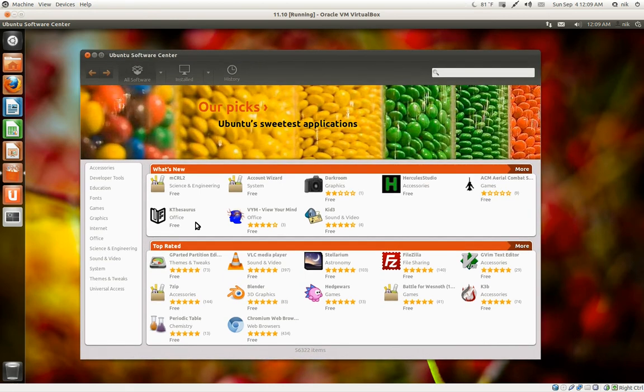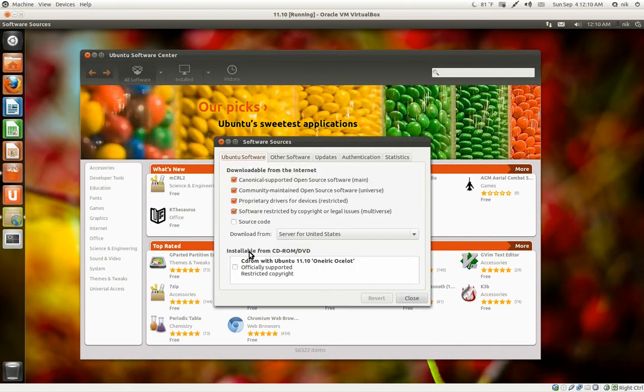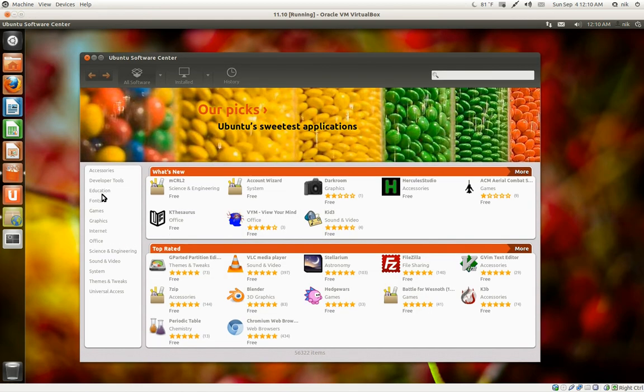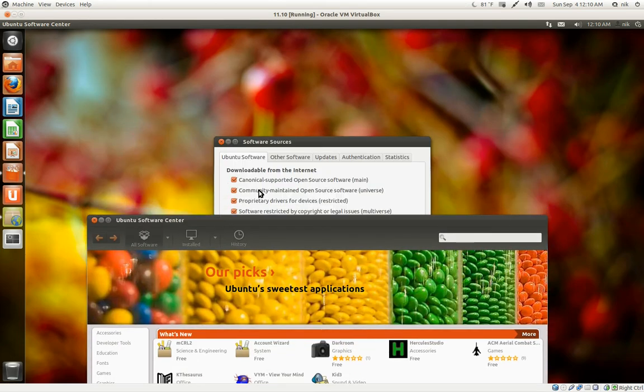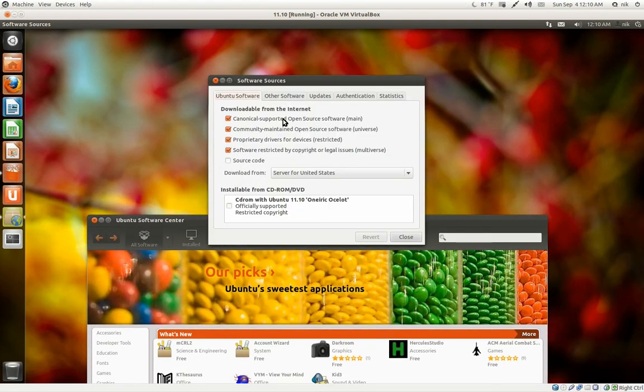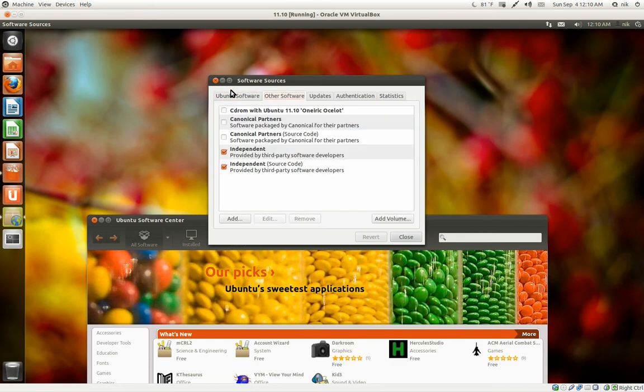I like the whole idea of this. Some people don't like it. I think it's pretty cool. It's a little bit more appealing, I guess. A little bit easier to use. It's all broken down into sections right here, like education or fonts or whatever. Developer tools, and it operates similar to a web browser. So here's your PPAs and your other software stuff like that.